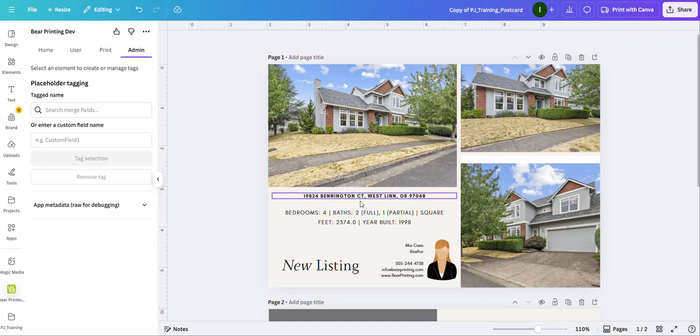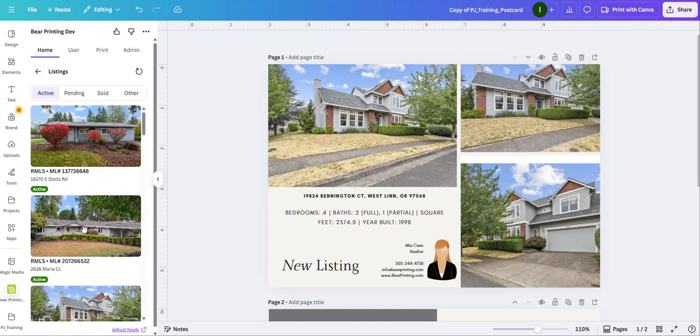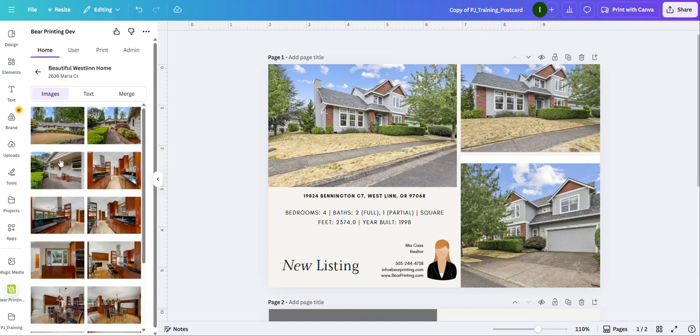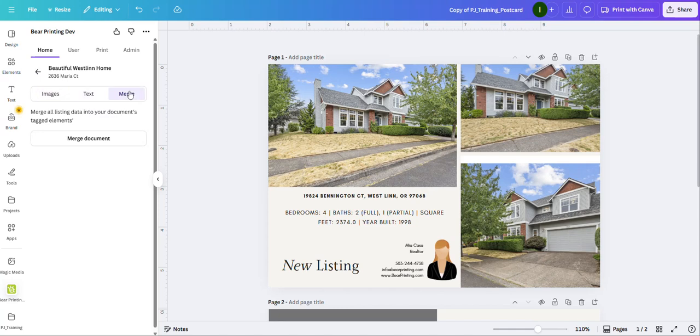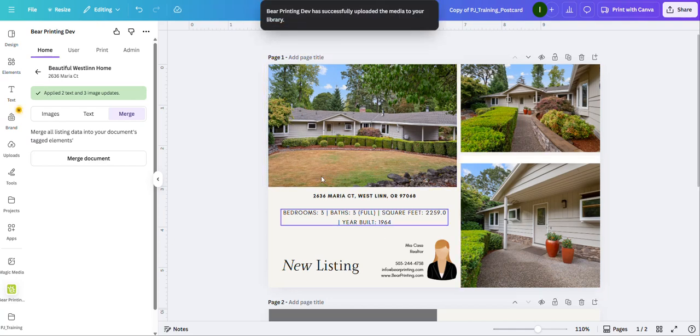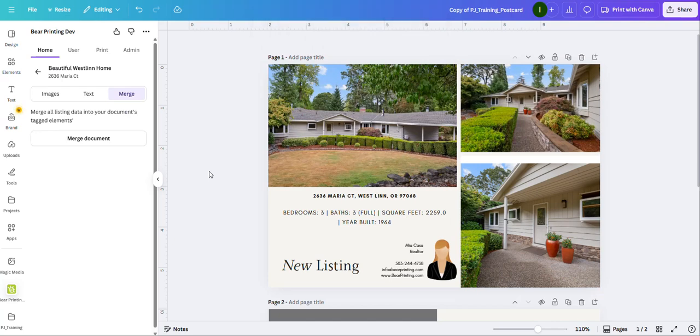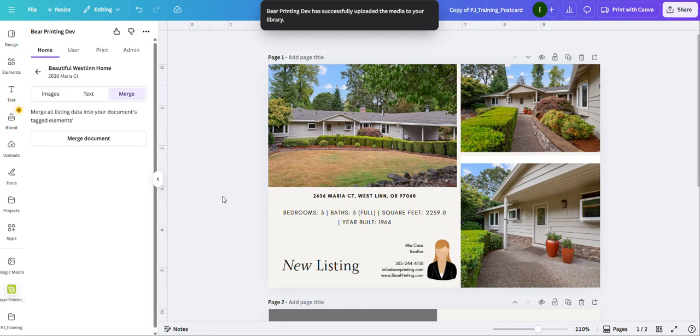And then now to show you this document change again, we could just go to home, go back, search another property, click merge, select merge document, and you'll see everything just merged over. So you can have your template that you like and love and just merge it with whatever new listing information you have.